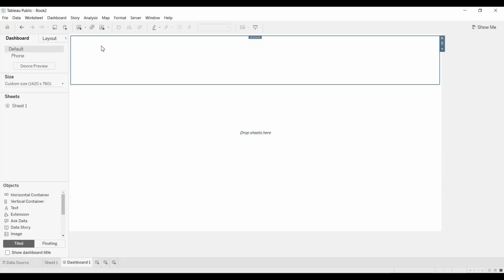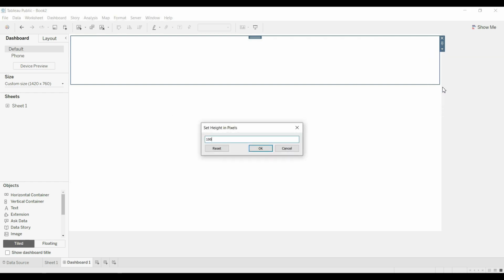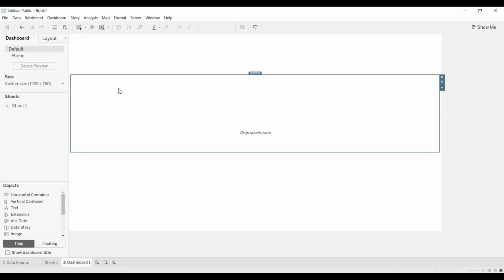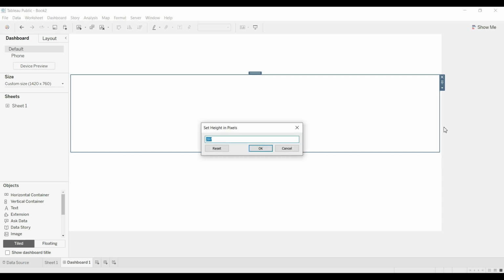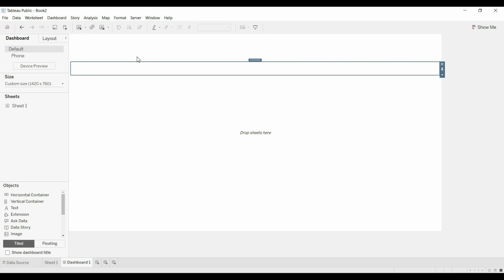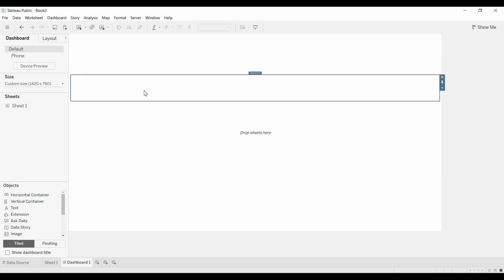So for example, this will be our top ribbon. I will fix the height to, for example, 100. This will be for the filter. Let's fix the height to 50, and this will be for the top KPI. Let me fix the height to 100, and these are some random numbers. You can put any number based on your requirement.